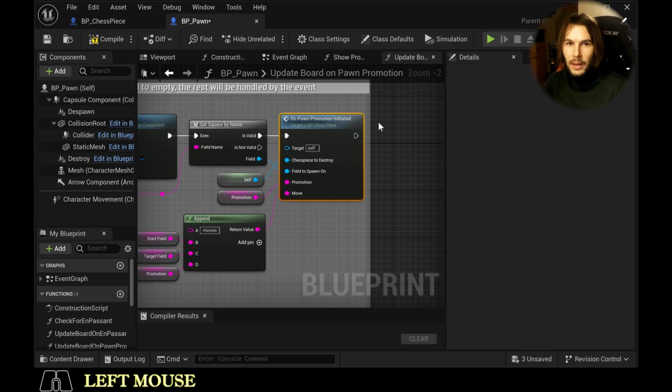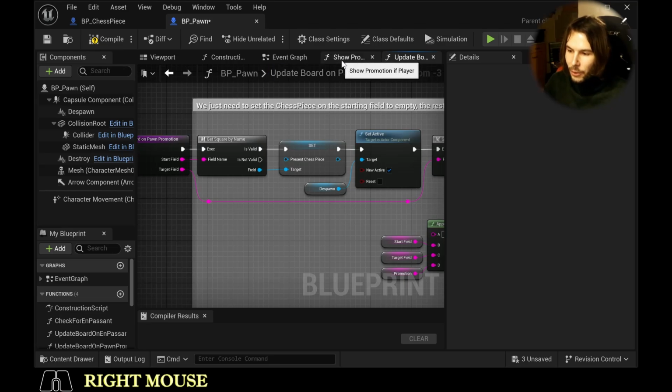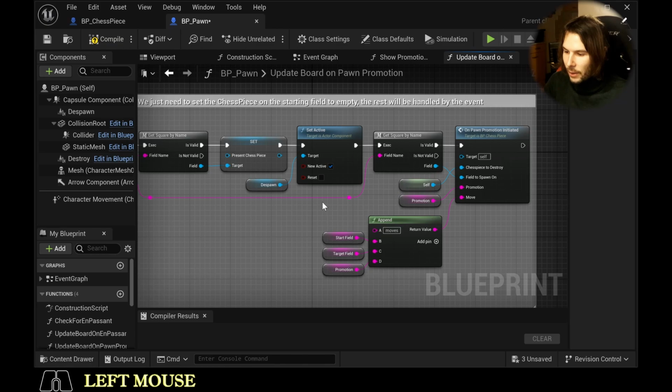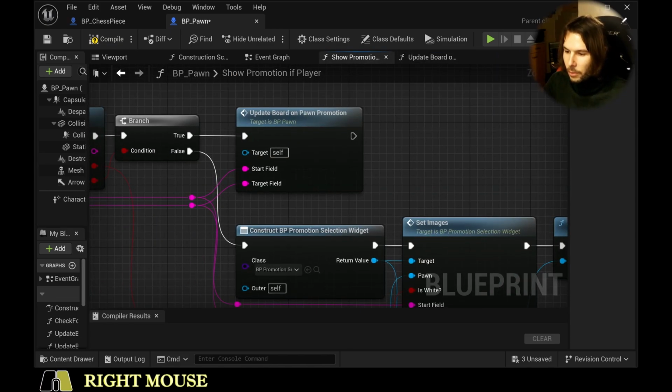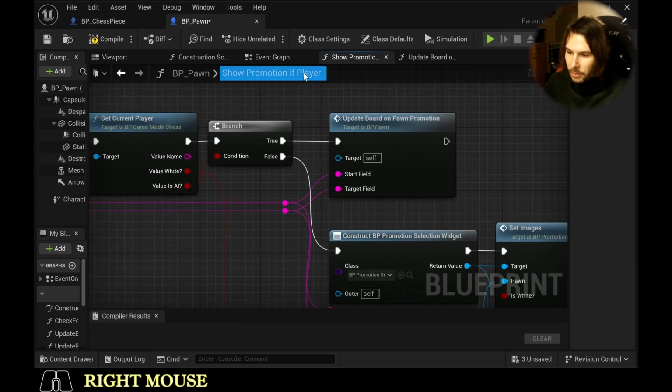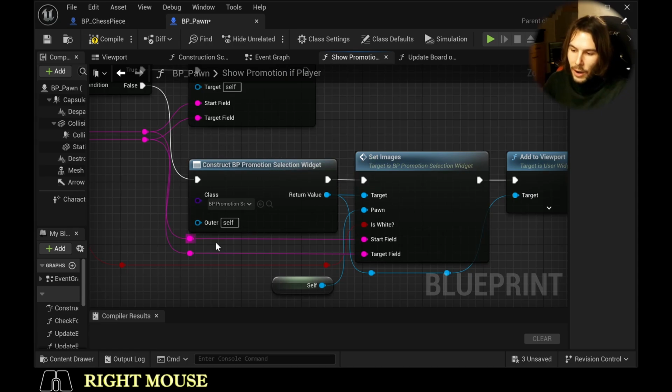The other part where we can make everything look a little bit more fancy would be if we just add UI. And that's already done for you as well. So if we update the board on pawn promotion, and if we have a look now at the branch where we show promotion if player. When we are a player, we want to decide ourselves what we want to spawn in instead of our pawn, right? So we just construct a UI that's called a widget inside of Unreal Engine.